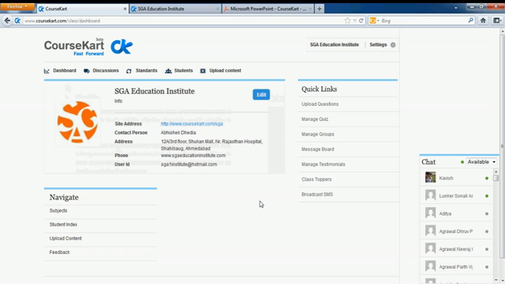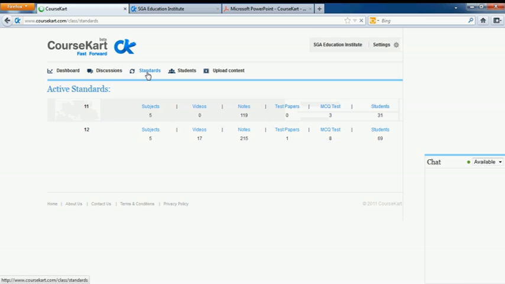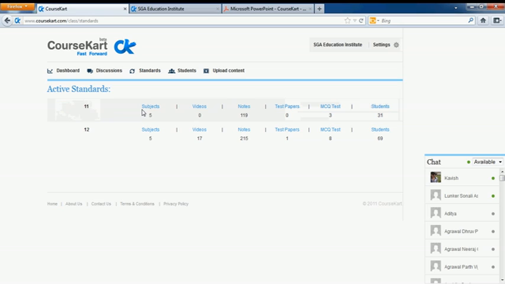So moving on, let's get to managing the standards. So using the standards link, you can get to what standards are taught by the instructors. So here, as you can see, it's a very neat and clean formatted way for you to quickly see what subjects you're teaching, or like for this particular standard, how many videos have been uploaded, or how many notes have been uploaded, or test papers, or multiple choice questions, or even how many students are enrolled in that particular standard.